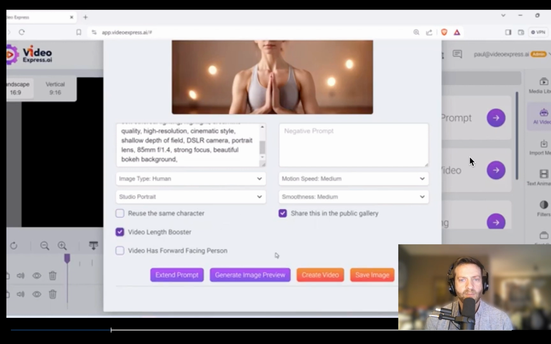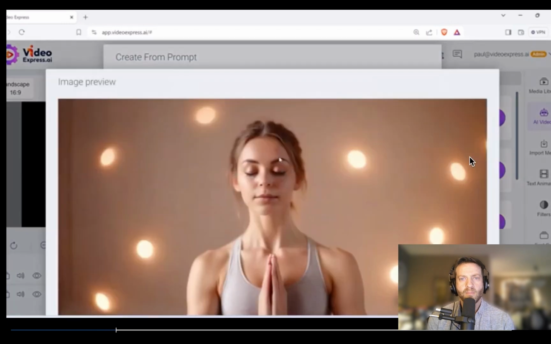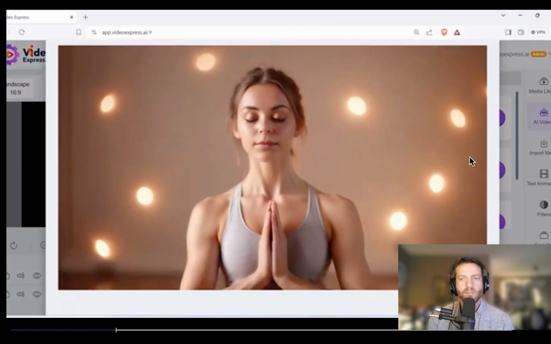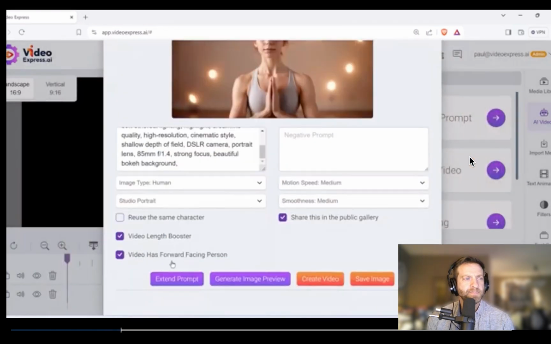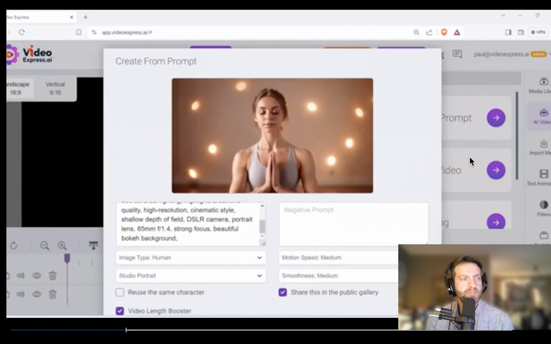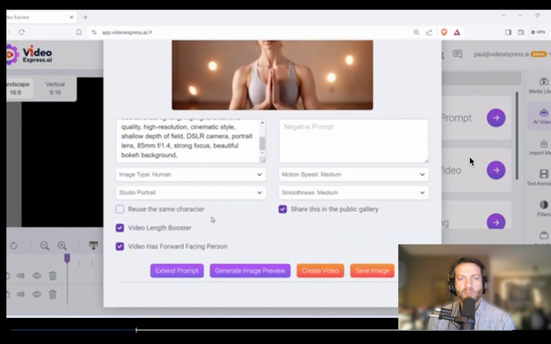So you click on video length booster, and then because it's a human, you have a face first, so you want to add in, for example, video as forward-facing person. That way it's going to smoothen her face and make her more beautiful. And of course, once that is done, you click on the generate video option.